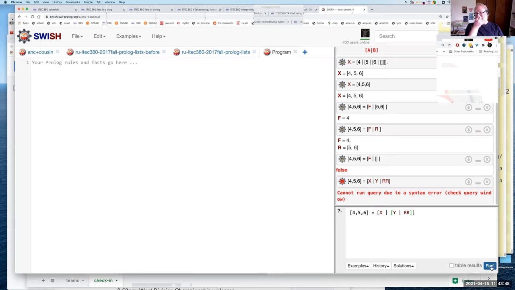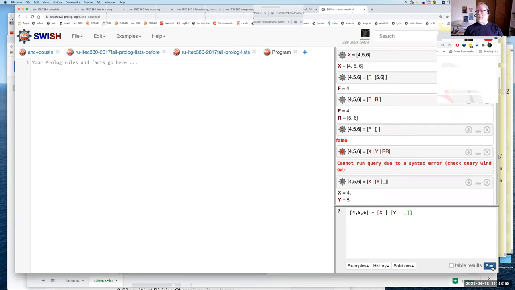Can I solve for this? X const to a list containing Y const to something. In fact, I'm going to name it underscore because I don't really care what the rest of the rest is. Yeah, I can go ahead and solve for that. X is 4 and Y is 5. Okay.